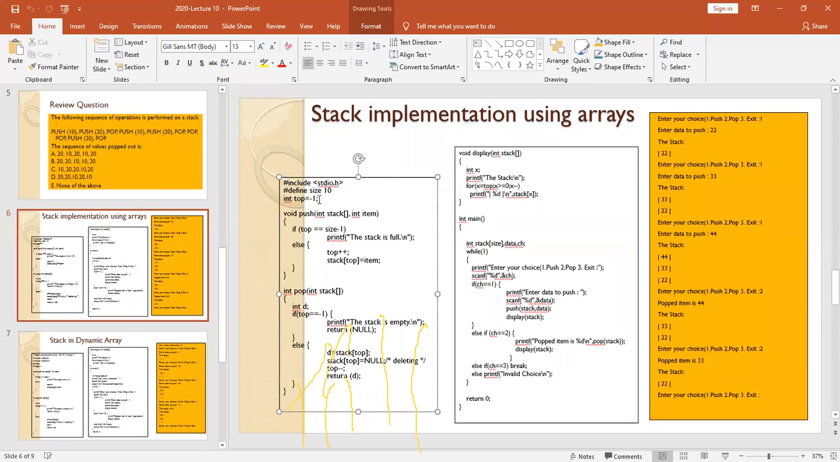Understood? So why do you give the value -1? Because there are no elements in your stack. That's why we are giving top is equal to -1. Understood? So now you start with the code for this part.